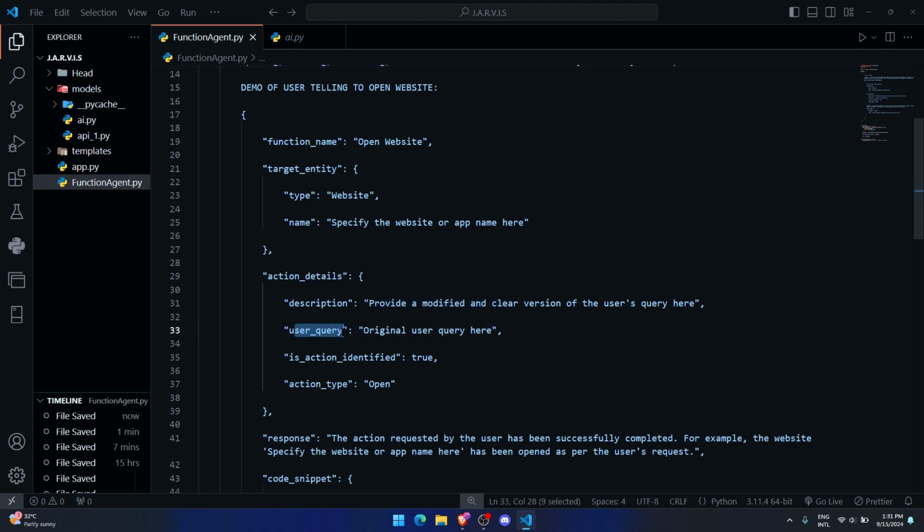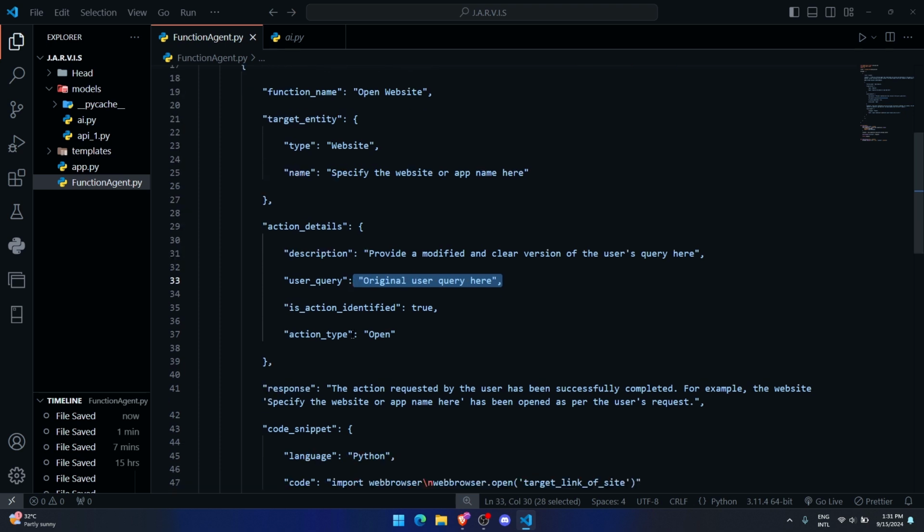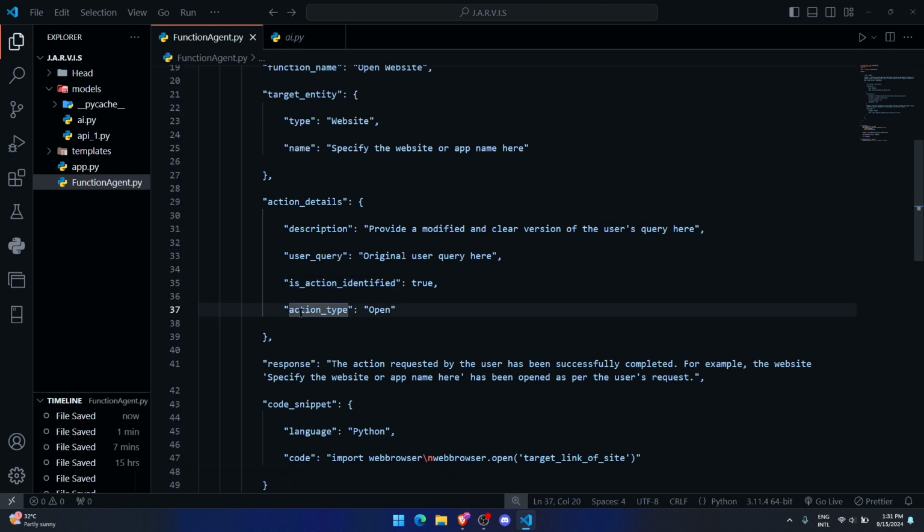And the user query will be in this field, original query, and is action identified, which will take a boolean value. And then we have action type, what type of action needs to be done: searching, opening a website, closing a website. Like that, the action will be updated right over here.